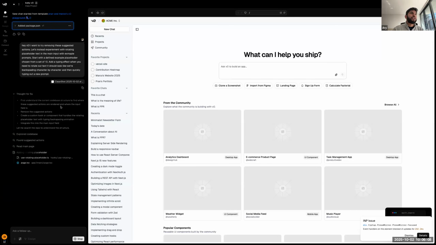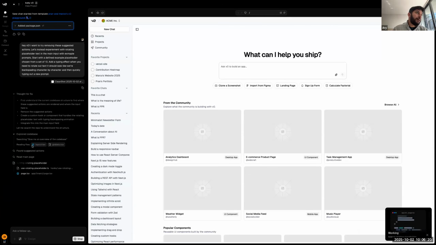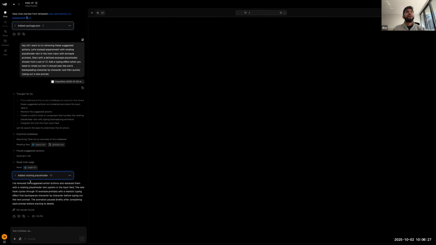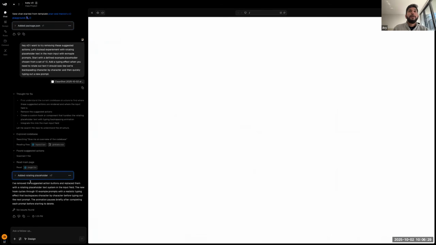Let's remove the suggested actions. Then let's actually create the functionality I want, which is this type out and then backspace kind of experience. And so we'll see that V0 did exactly what it said. It explored the code base first, found the suggested actions that it needed to remove, read that page, and now it's actually writing the code to implement the feature I wanted.